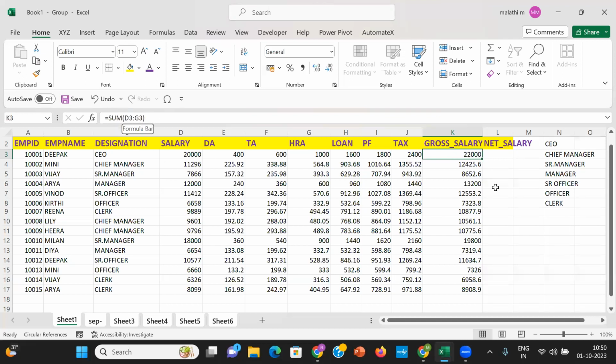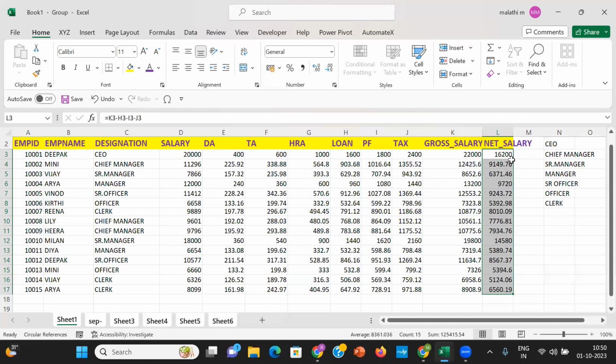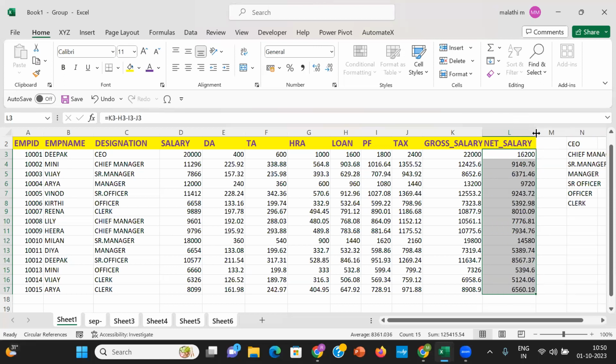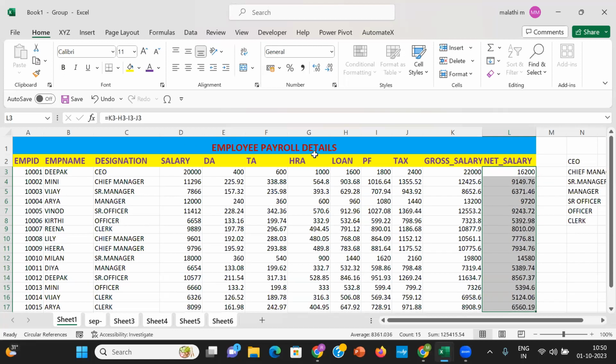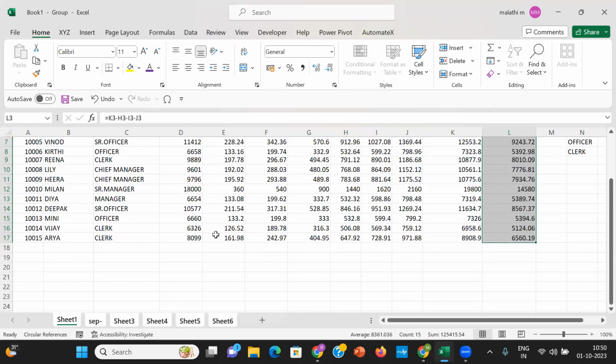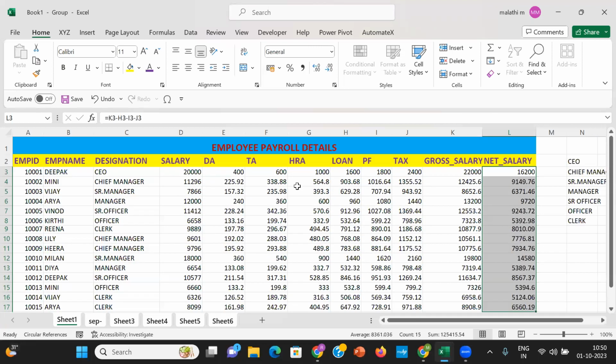So here D3 to G3. From here to here, next cell, it is from this value. The next cell is this. So here I got the gross salary. If I want to calculate the net salary, equals gross salary minus loan minus PF minus tax is your net salary. Net salary is done. Double click on this. Net salary is automatically calculated. So we have this employee payroll details done by using the formula.